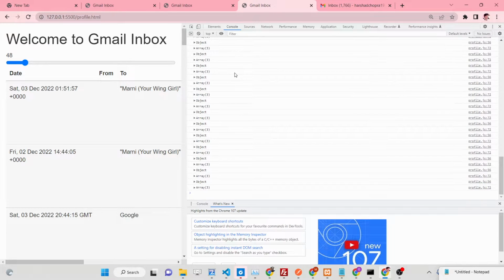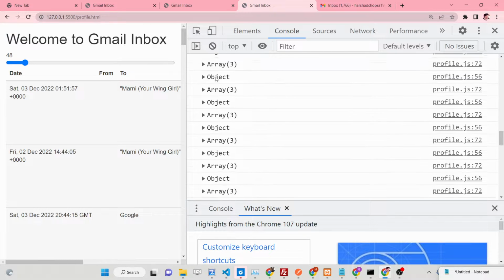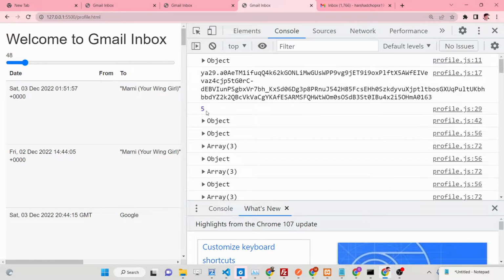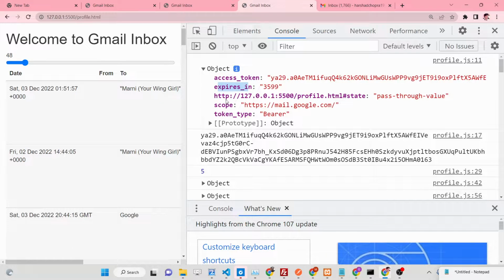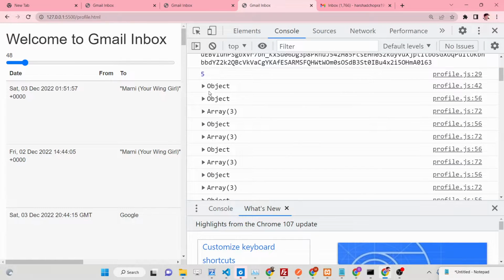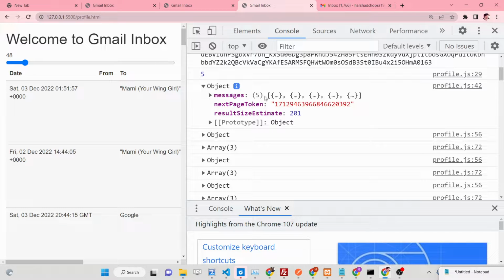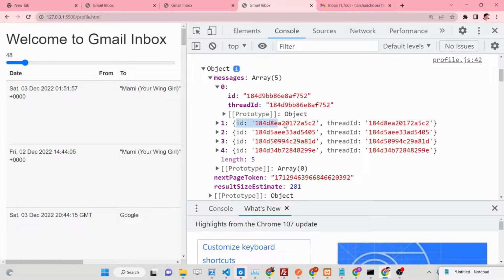Each message has some properties attached to it. This is 5 messages there. We have this access token, and the expires in value. This is the actual scope that we granted permission for. And basically this is the object which is returned. 5 messages are returned when we load the page, and you can see each message has the ID property.